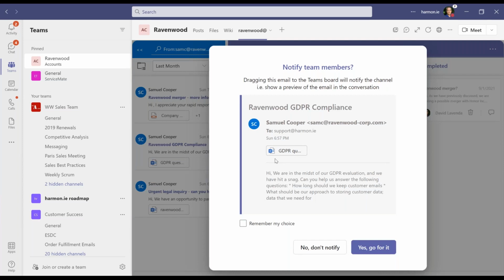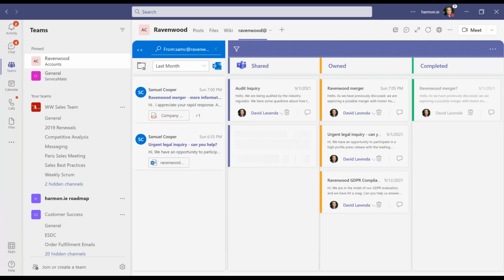And what I get is a notification that says, okay, do you want to notify the team that this email has come in so that they know that they have to deal with it? And I'll say, yes, I do. I want to notify the team. And now you'll see that this has become a task. So what we're looking at here on the right side of the screen is a task window. So we have shared tasks, own tasks, and completed tasks. Right now, I've just shared a task with the team, so it's as yet unassigned.